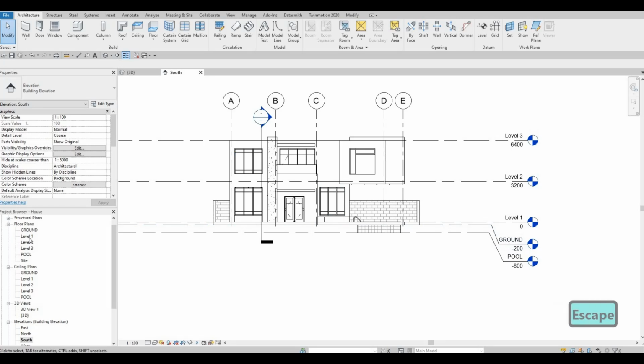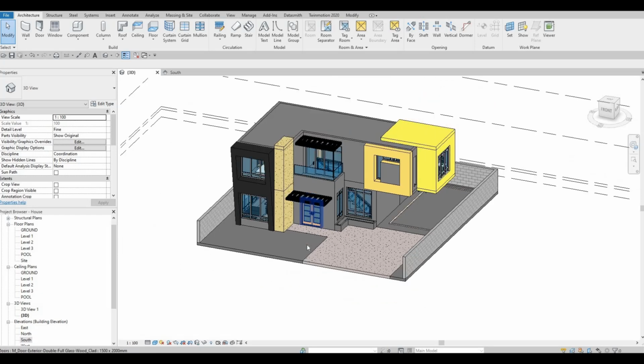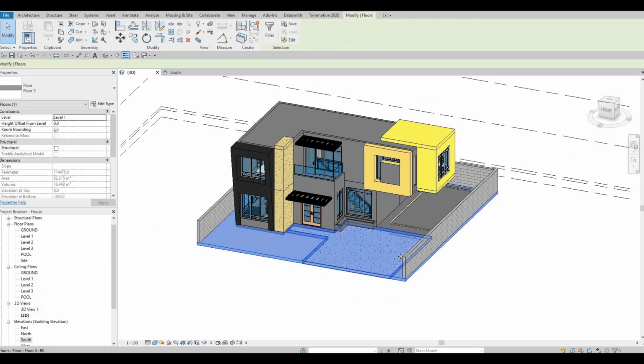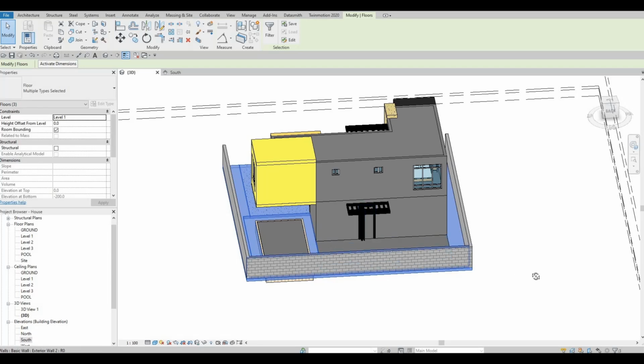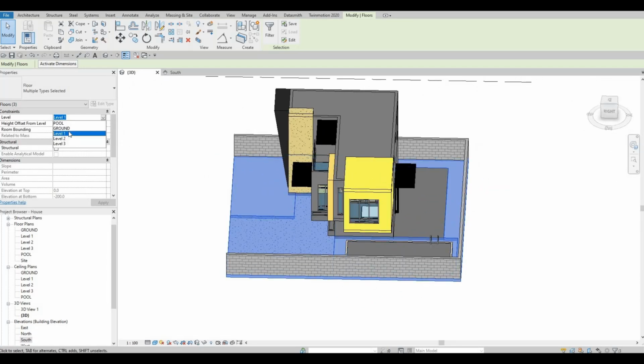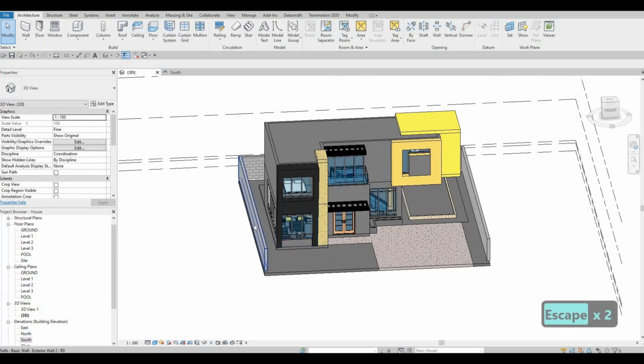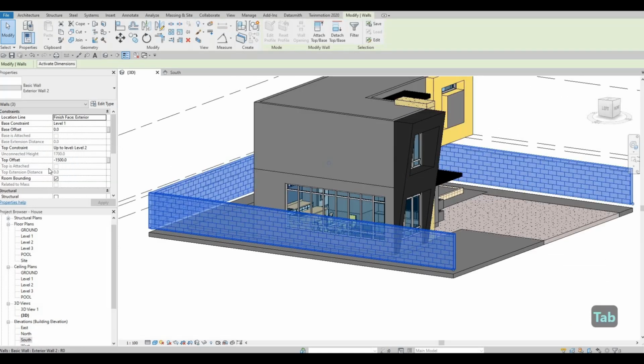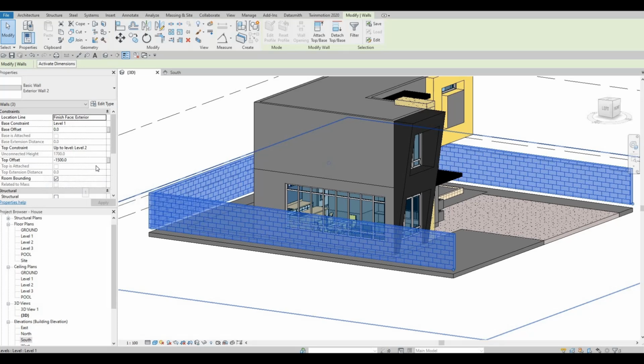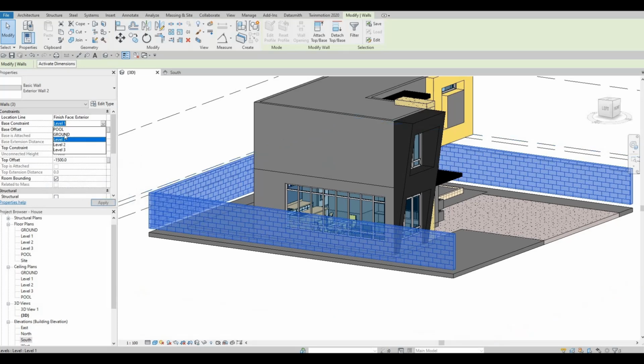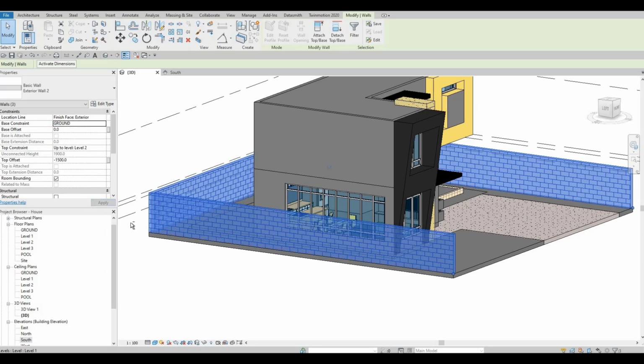So now on the ground, what I'm gonna do next is go to our 3D. We can always do this at 3D. Here I'm going to select all of this, and then we're going to put this one to ground level. Select all of this, so click on tab, select the border wall, and just put it up to ground as well.